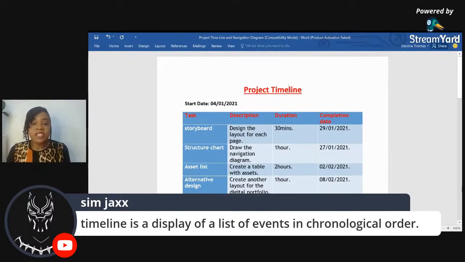So as you can see, the timeline. Tell me if you can see it clearly in the comments, guys.